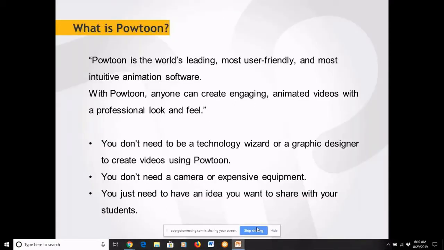All right, so you might say, if you're not familiar with it, what is Powtoon? And this is a direct quote, but it is so true. It is the most user-friendly and most intuitive animation software. And that's the key, it's animation software. You're creating animated videos. Kids love these, they just love them. And you don't have to be a tech guy, you don't have to be a tech girl. You don't have to be a graphic designer and be able to draw. You don't need a camera. You don't need expensive equipment. You need a computer with an internet connection and an idea. That's all you need. And most of us teachers, we have lots of ideas. We just need cool tools to implement them.